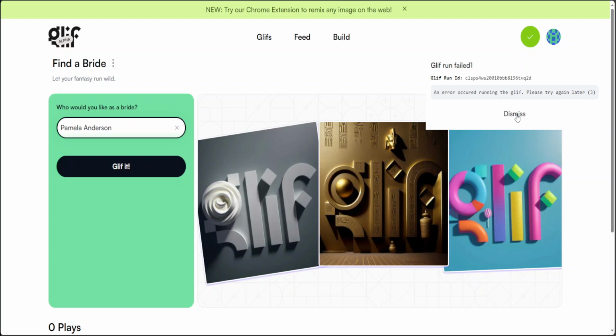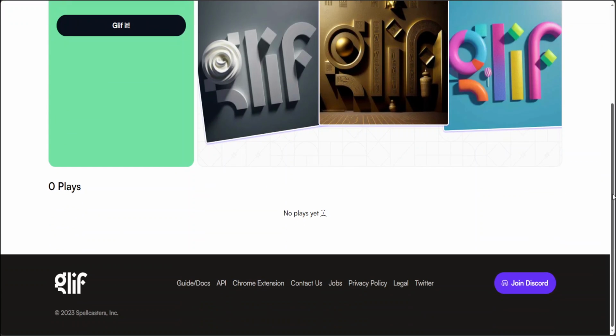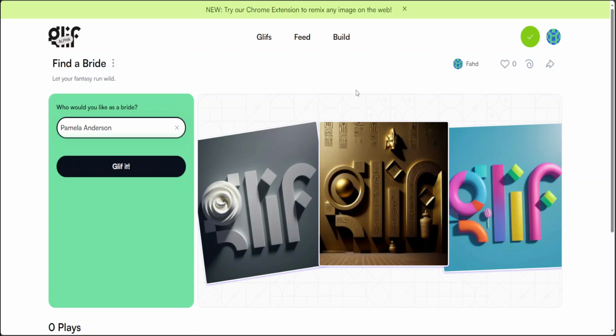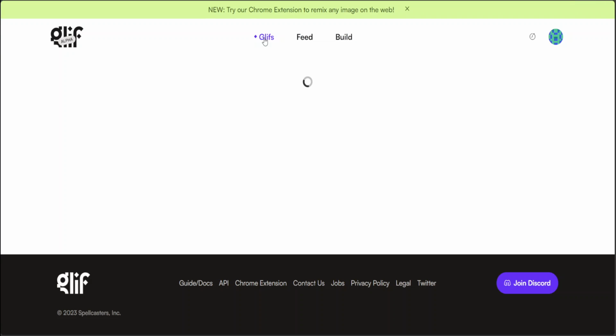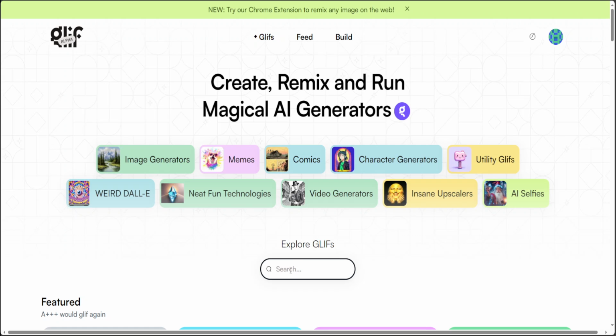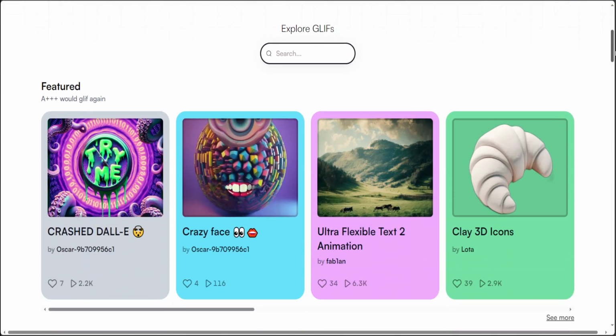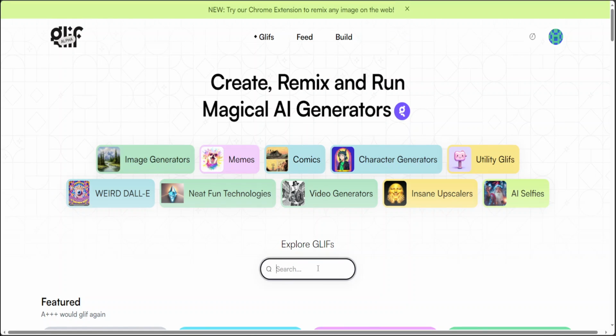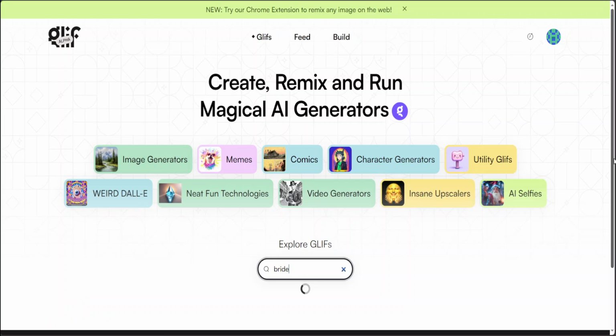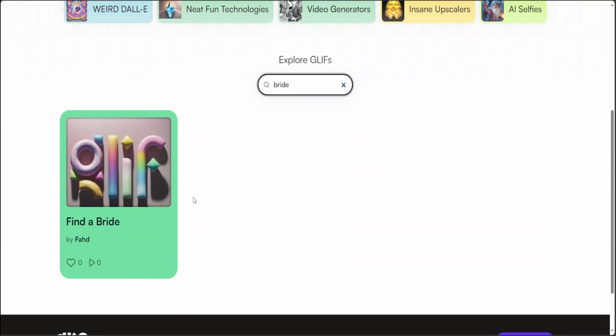Okay, now I think maybe I have run out of credits because I've been doing it like crazy. Anyway, but you know how to go with the glyphs. So if you go to the glyphs, I just want to see if my glyph is available for the world to see. Maybe I'll just search it. What was the name? Bride. Can I find anything? Yep, find a bride.